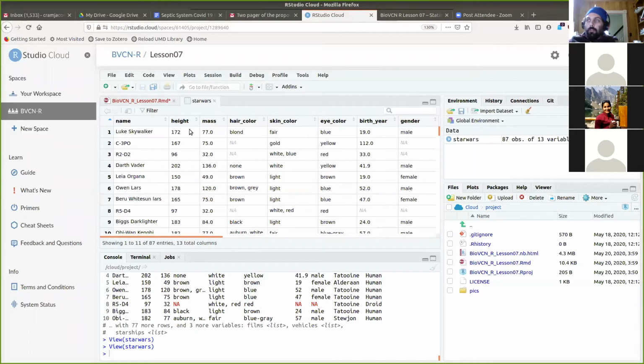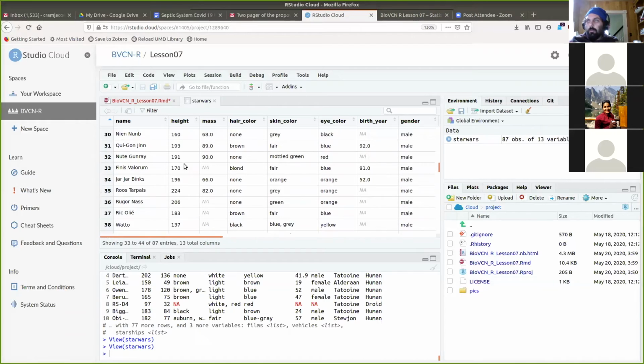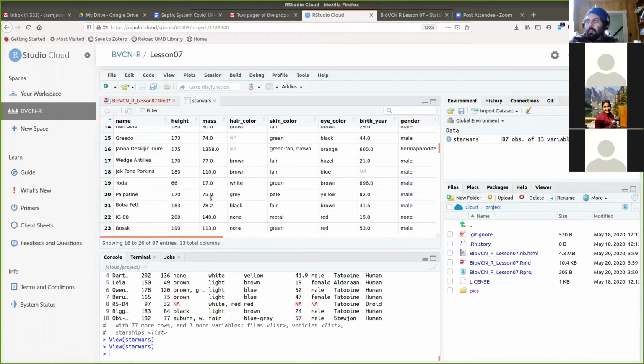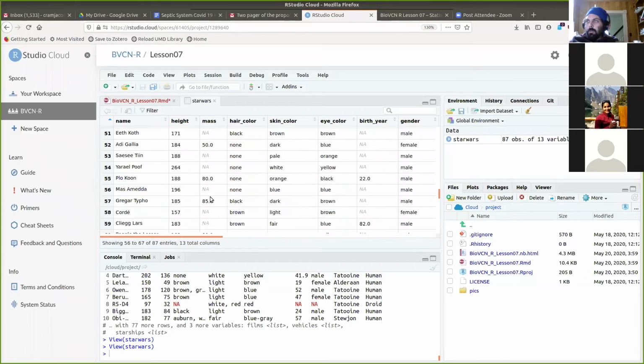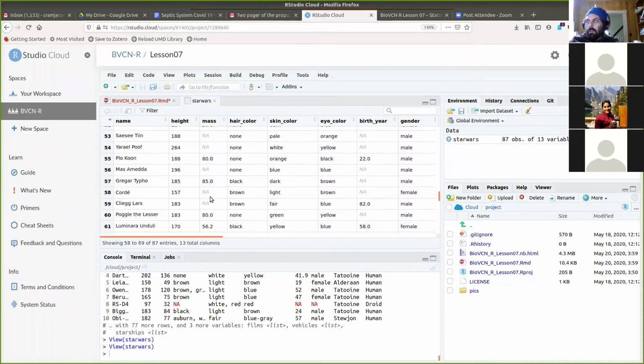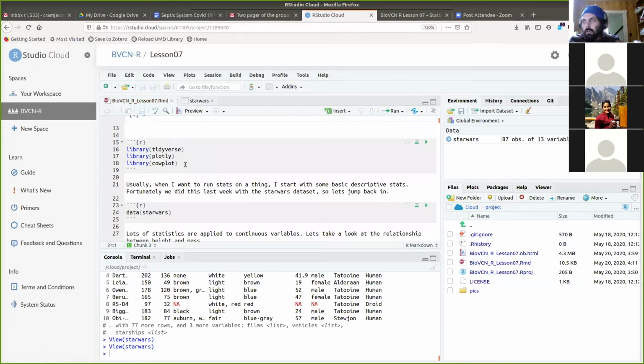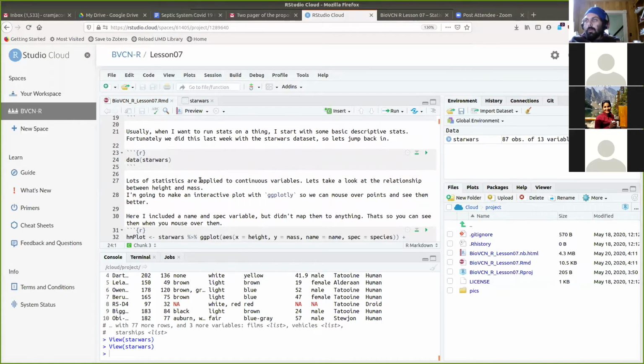And today, since they're nice, convenient, continuous variables, we're going to look at height and mass. So each character has a height, measured presumably in centimeters, and a mass, which is presumably in kilograms. Maybe, yeah, probably kilograms. Save that. And so there's a lot of statistics we can apply to continuous variables.